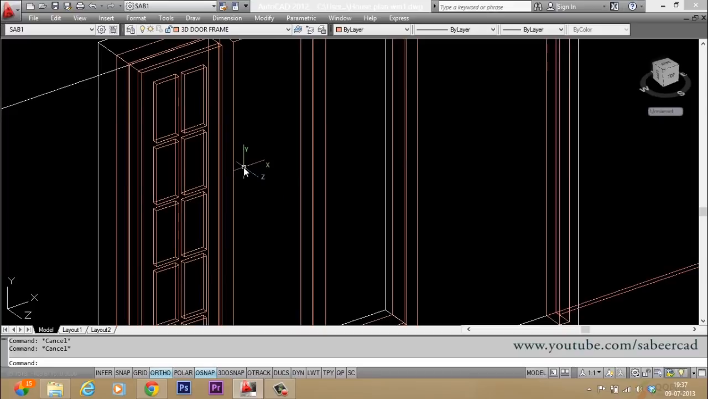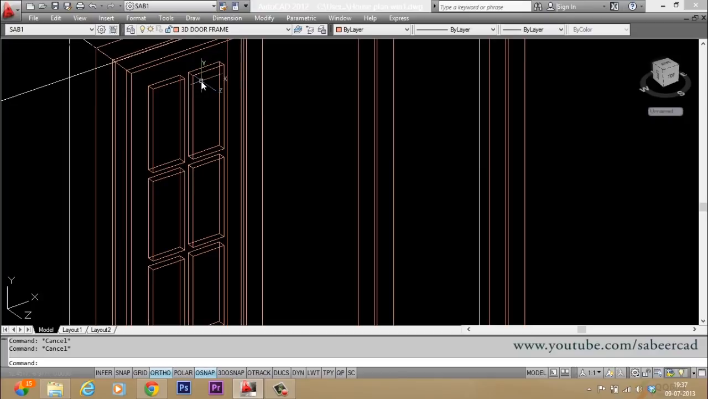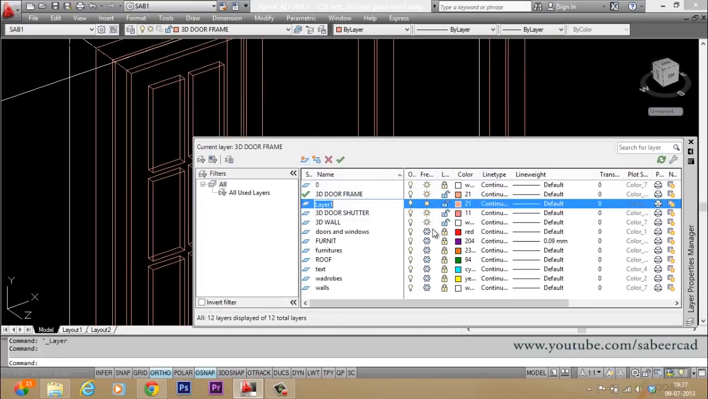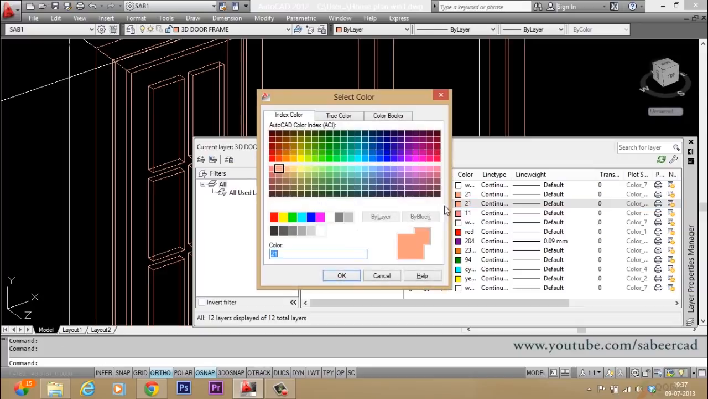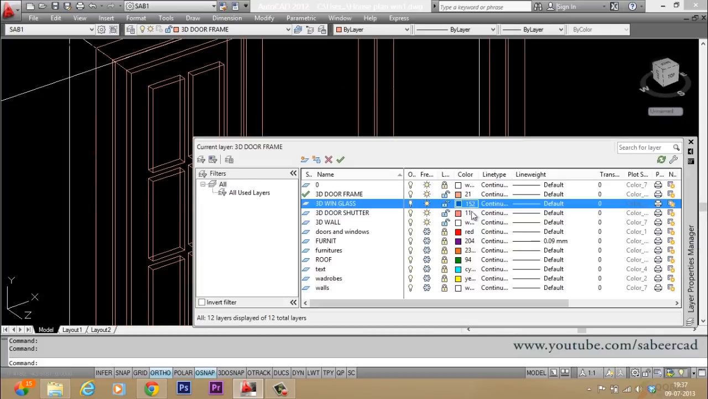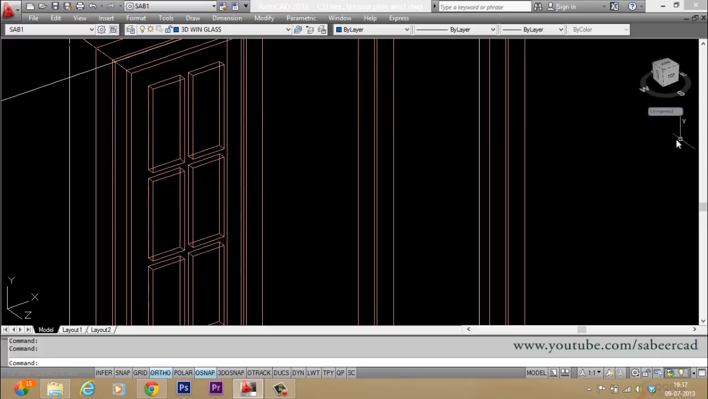Now we have come to the last element of the window, which is the window glass. Since the window glass is going to have a totally different material, which is the glass finish, we have to create that object in a different layer. So I'll go to Layer Properties Manager and I'll create a new layer and call that layer name 3D Wind Glass. For that layer I'll give a bluish tint color. Now I have to make that the current layer, so I'll just click on Current Layer. So that is made the current layer.